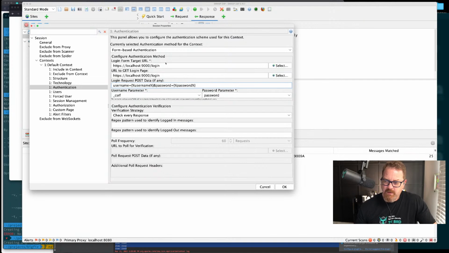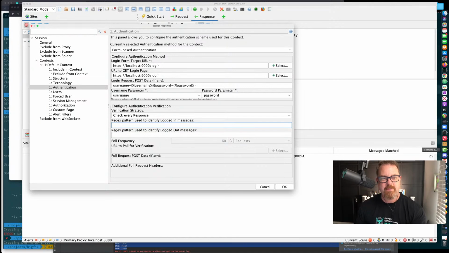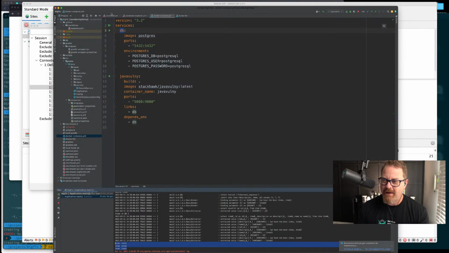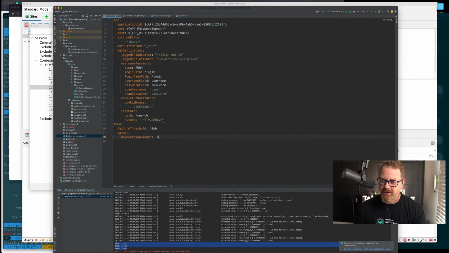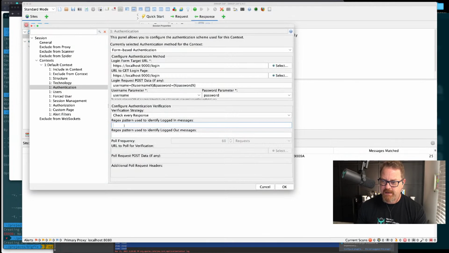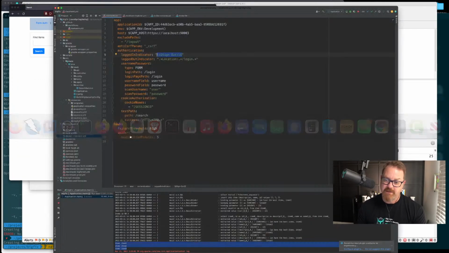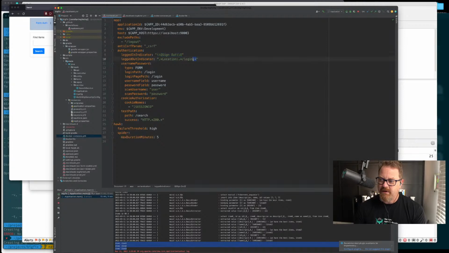I'm going to cheat here because I don't want to do this again. If you want to look at why we do this, go check out last week's video. I'm totally cheating here. I have logged in, logged out indicators, and we're just going to use them. So my logged in indicator is the sign in button, or the sign out button, right? There's a sign out button over here if you're logged in. And my regex pattern to identify logged out messages, again, I'm cheating, is this regex right here.